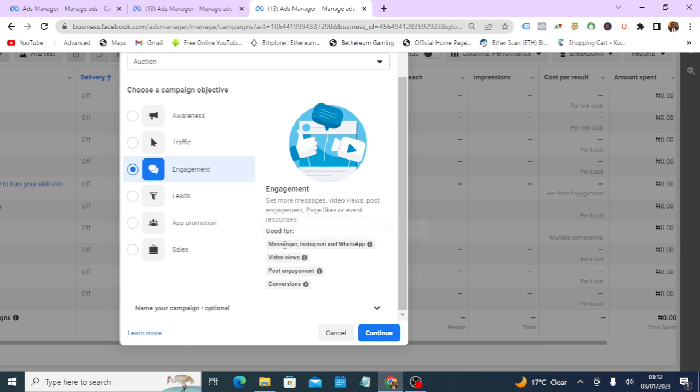And so what are the campaign goals that you can set? What are the goals that you can actually optimize for? You can optimize for Messenger, Instagram, and WhatsApp. That means encourage people to start a conversation with you, meaning that you can take people to your WhatsApp and the rest of them. Then you can do video views, reach people who are more likely to watch your video. Post engagement, get people to interact with your post. Then conversation, get people to view content, contact your business, add to a wish list, or take another action on your website.